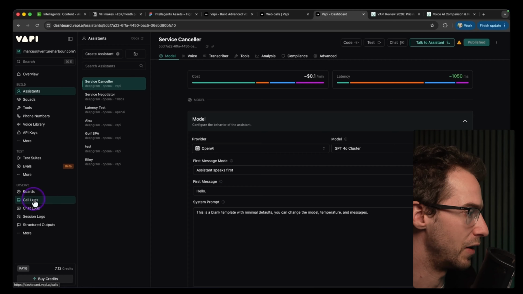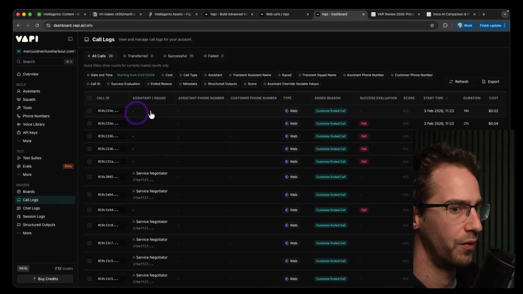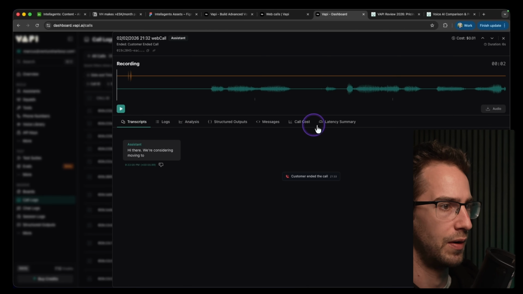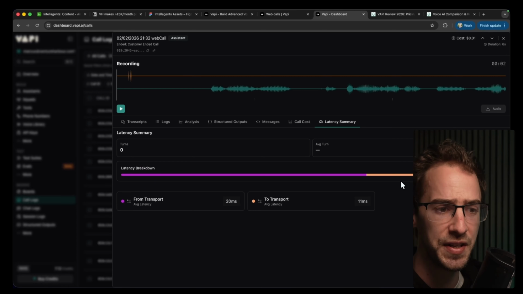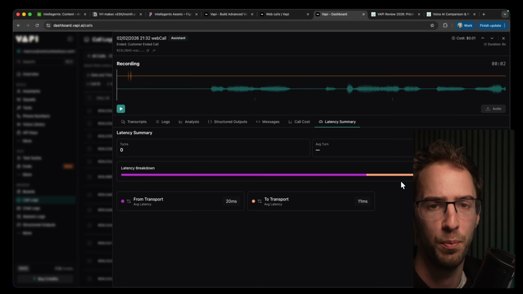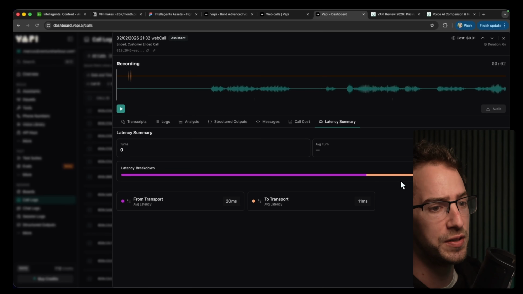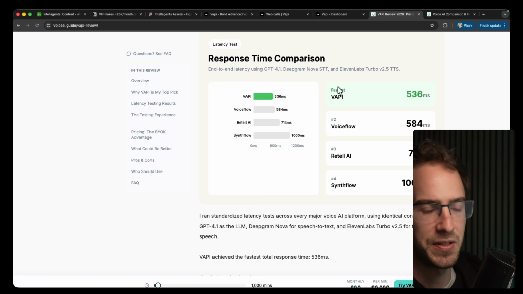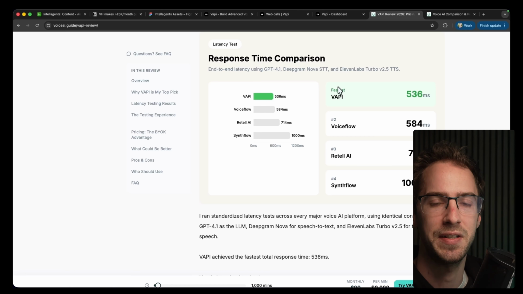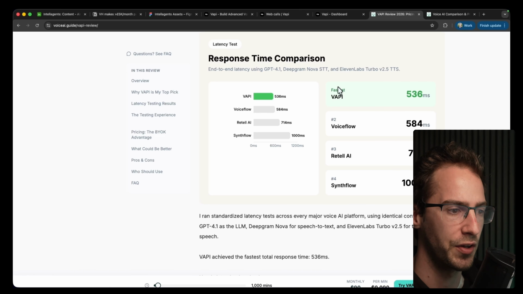And equally, when you go into your call logs, you can see this breakdown as well for the actual calls. So if you go in here and we go to the latency summary, we can see what the actual latency was. This helps when fine-tuning your models and your prompts and your configuration to make sure you're getting the best latency possible. And because Vapi is so customizable, you're not limited by the platform with ways to bring this number down.